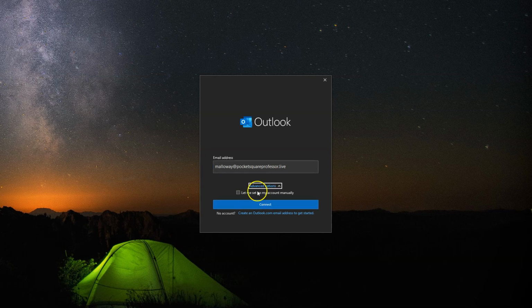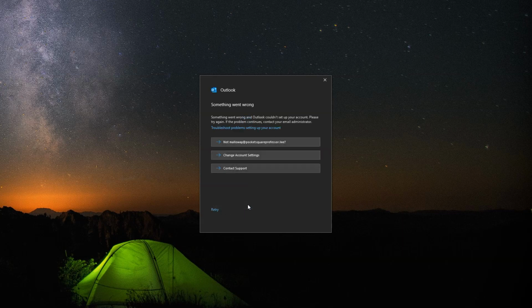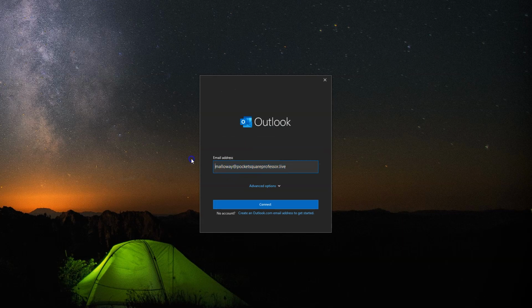We have advanced options on here where I could set it up manually. We're not going to do that. Because again, I'm just a regular user. I just want to be able to set up Outlook for me. So what's going to end up happening here is it's going to do a search. And it's going to say, something went wrong and I couldn't set up my account. Well, there's a couple of reasons of what's going on. PocketSquareProfessor.live. That's not you? Oh no. Maybe we need to change the account settings. Let's try Geddy Lee.